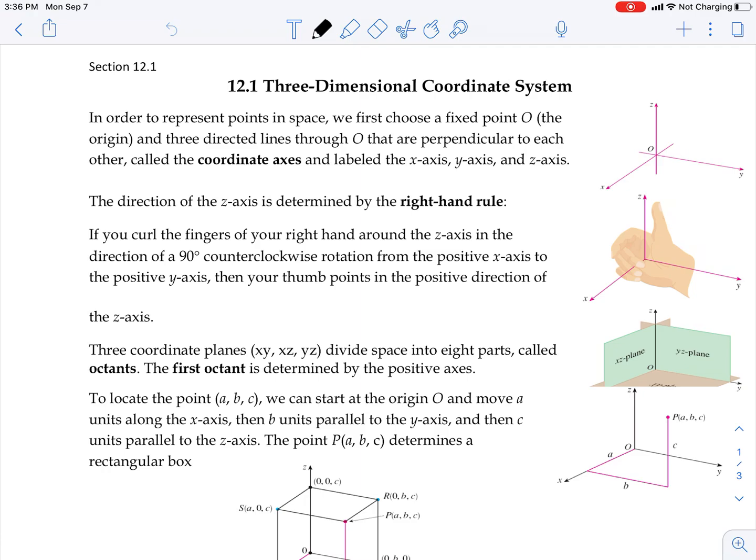But just to go ahead and discuss this, in order to represent points in space, this is what we want to do. We want to take everything that we've learned from Calculus 1 and Calculus 2, and instead of doing things on a two-dimensional surface, now we're going to do things in a three-dimensional space, where we can move around. So in order to represent points in space, we first choose a fixed point, O, which we're going to call the origin, and three directed lines through O that are perpendicular to each other, called the coordinate axes. We're going to label these the x-axis, y-axis, and z-axis.